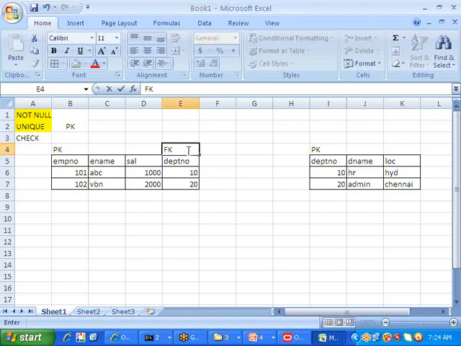Foreign key. I can say a reference of a primary key is called a foreign key. Why I am telling this whole story is that I would like to go for joins. Next part, I want to go for database joins.